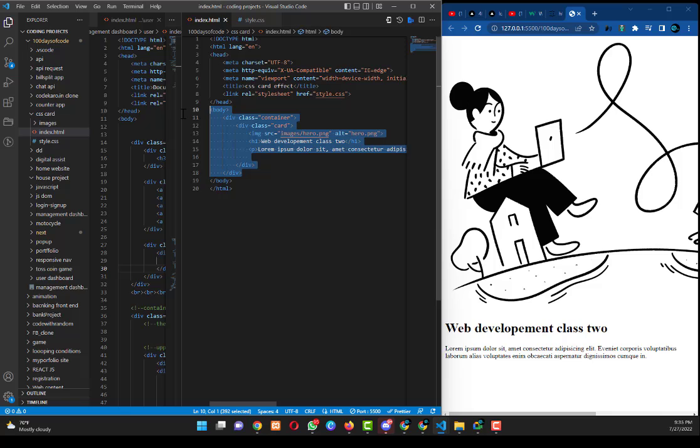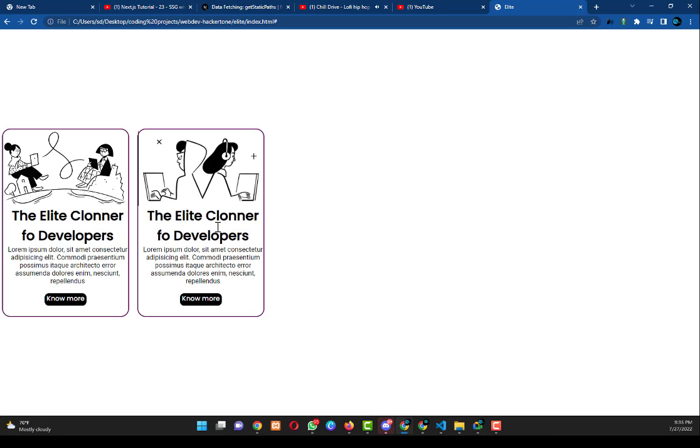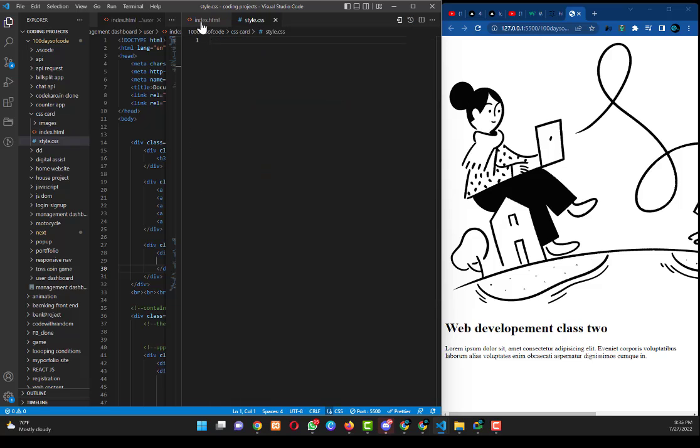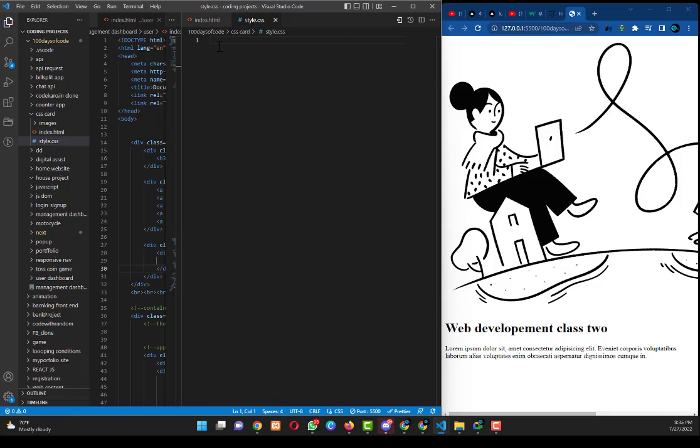So after styling this, you can now come and recopy the CSS card because it has the same property. If you see over here, these two cards have the same property, but the content they display may differ. So if we come back here and go to the style file, the style has already been linked over here. If you come to the style file, the first thing you want to do is target the whole page to remove external padding.